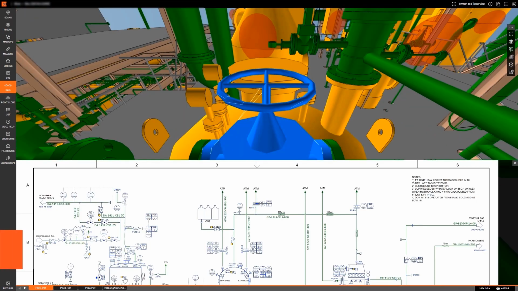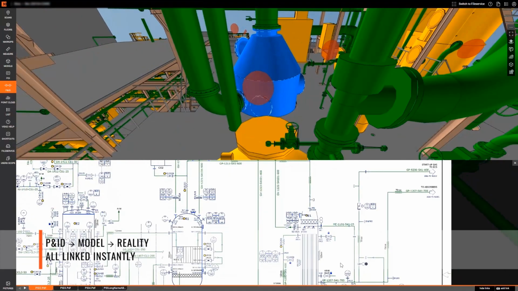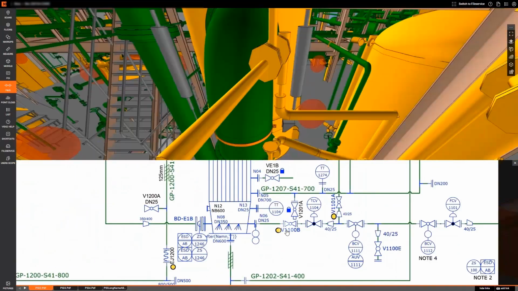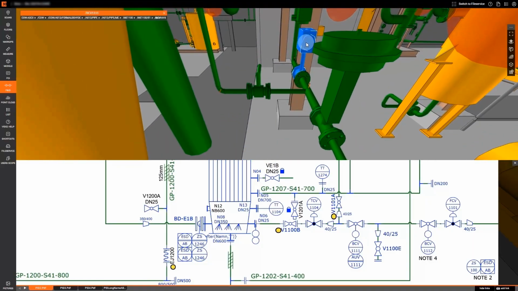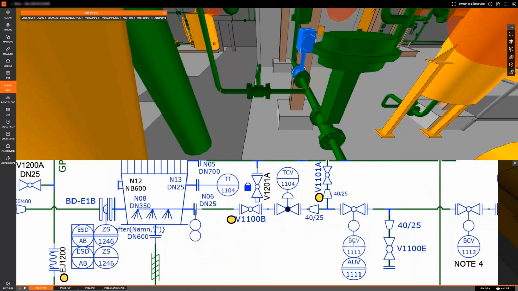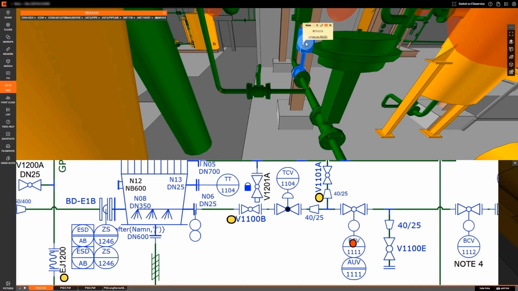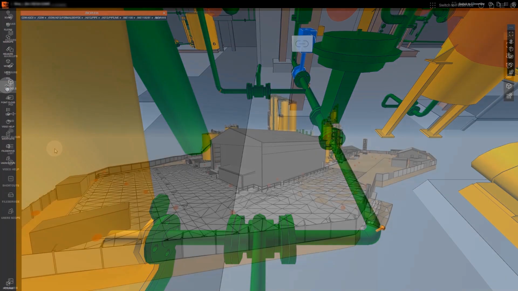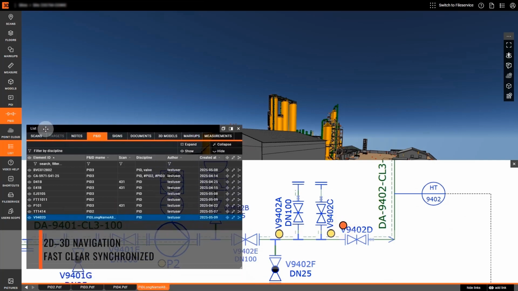WebPano now integrates P&ID diagrams directly with 3D models and scan data. You can link a P&ID drawing to the spatial environment and instantly navigate between 2D schematics, 3D geometry, and point cloud reality. This significantly improves navigation, troubleshooting, and operational decision-making. And as project-specific P&IDs become available, they can be connected automatically, creating a unified engineering information environment.